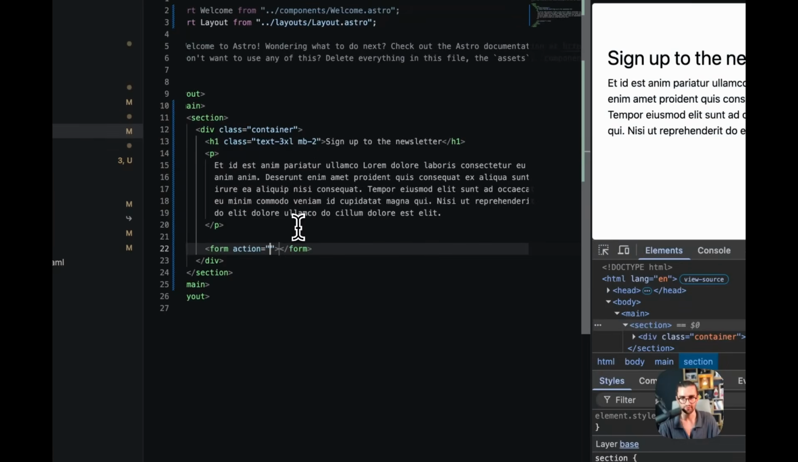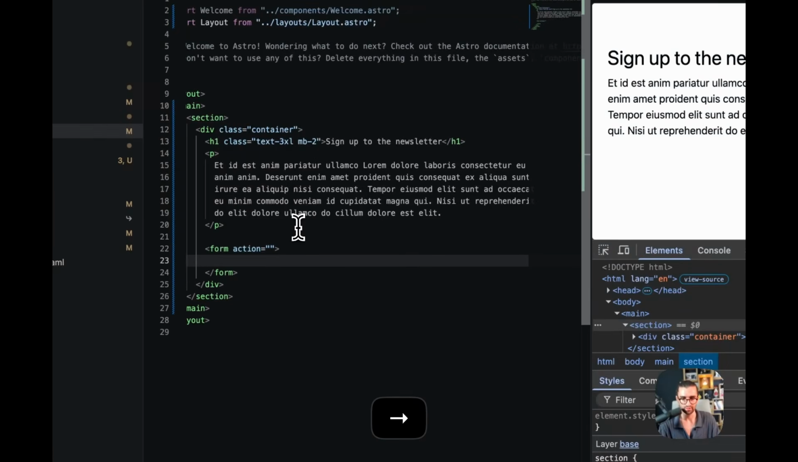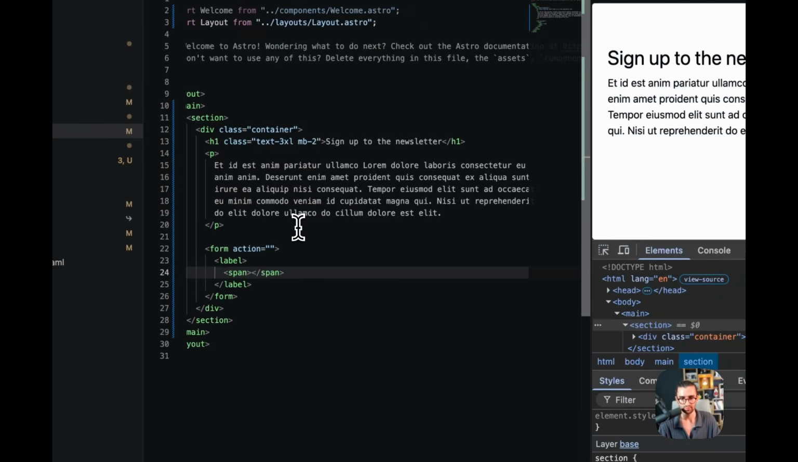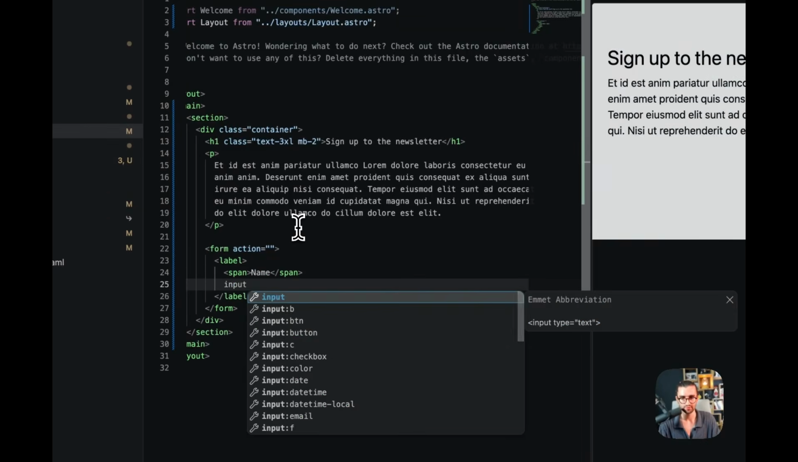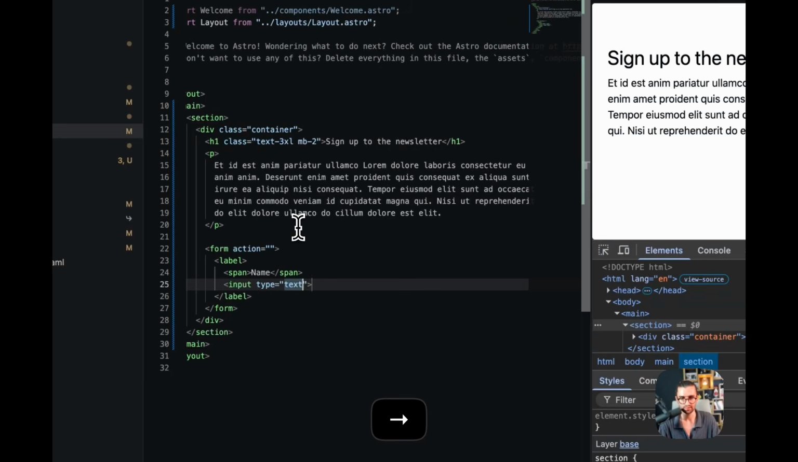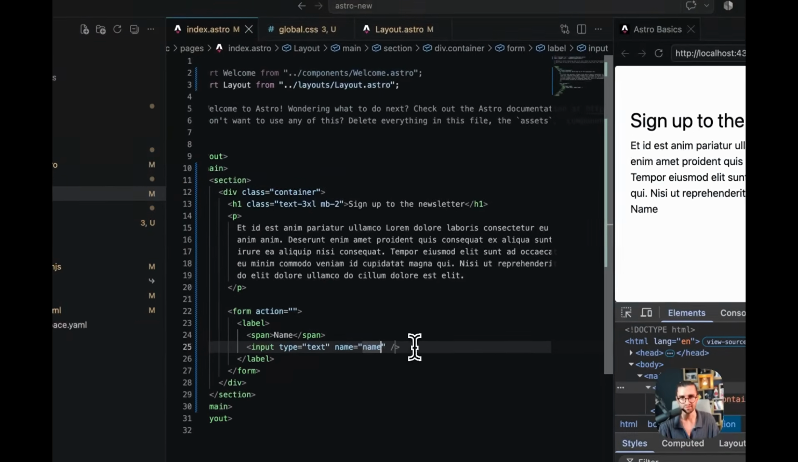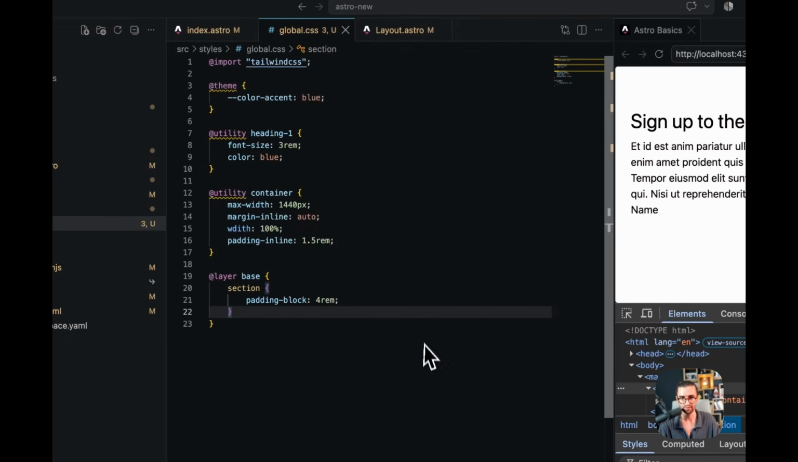So let's type form. We won't do an action now, but we'll do label. And we don't need the for. We can just put a span in here and call it name. And under the span, we'll put an input, and this will be type text. Name is name. And the input looks invisible. Don't worry, we just have to style it again.